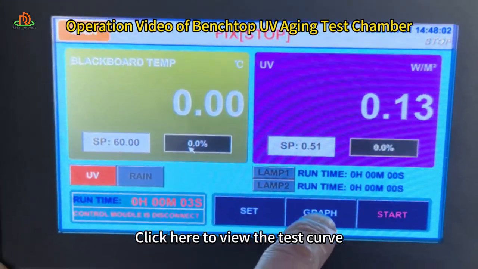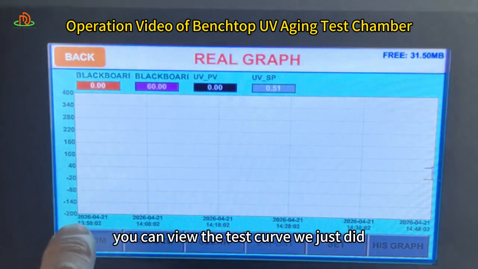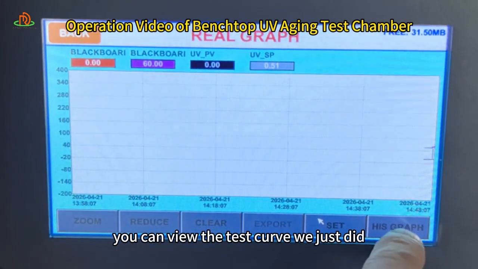Click here to view the test curve. On this interface, you can view the test curves we just did.